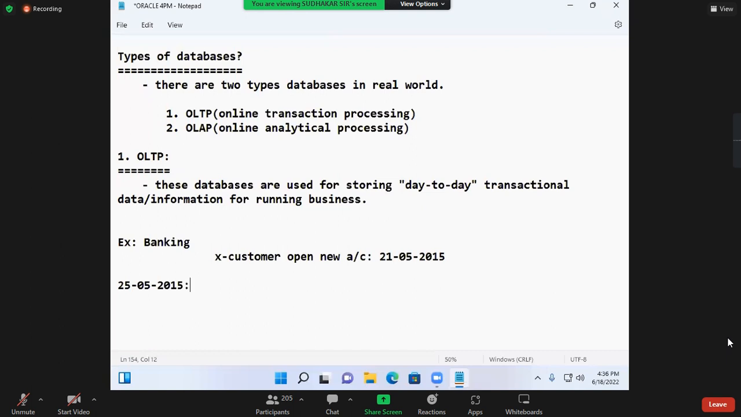25-05-2015. So this is my first day of the customer. This is day one of your ex-customer. On day one, this ex-customer is going to perform one operation. That operation is called what now? A deposit transaction. For example, he was doing a deposit transaction.